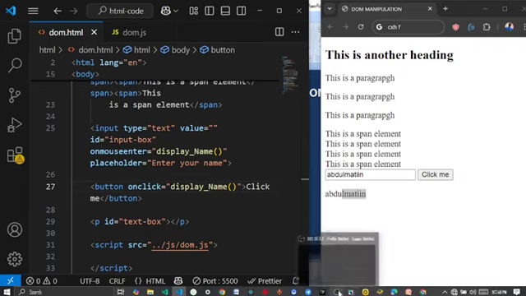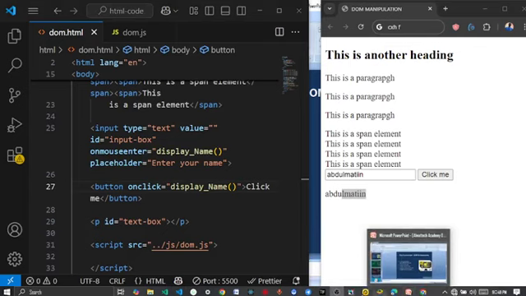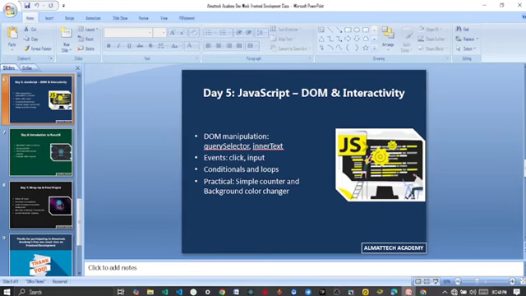So let me see how many minutes we have spent already. We spent about 48 minutes. Wow, this is actually a lot of time. Let me see what else we need to touch today. We've touched documents, DOM manipulation, query selector, inner text, which is similar to inner HTML. We've talked about events, the click and the input. So we have the conditionals and loops.